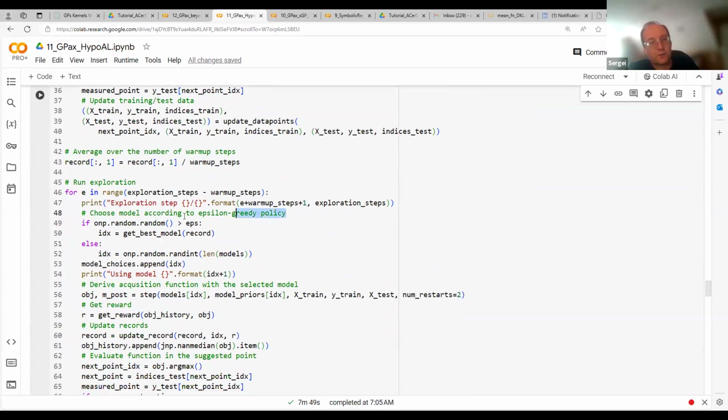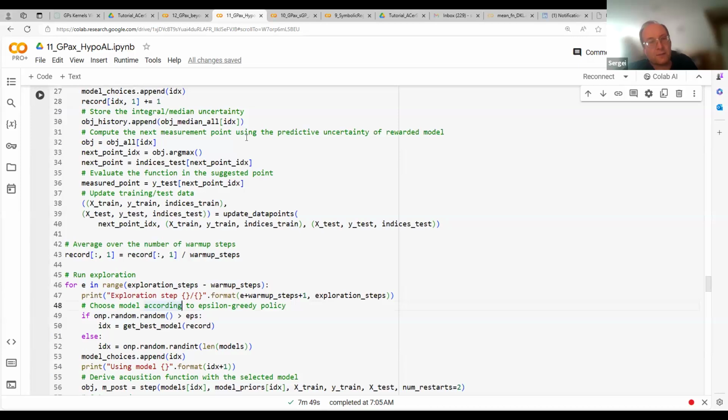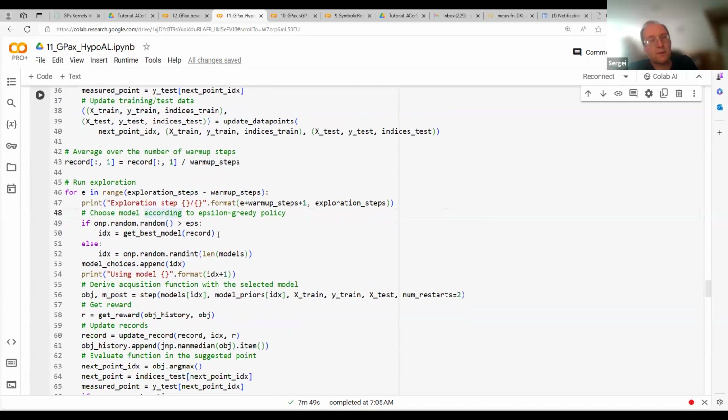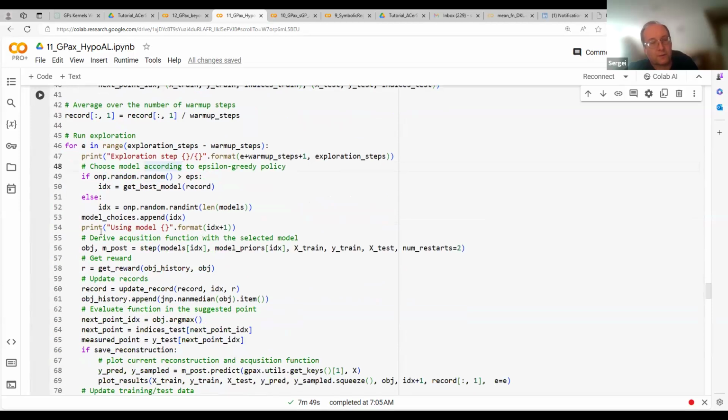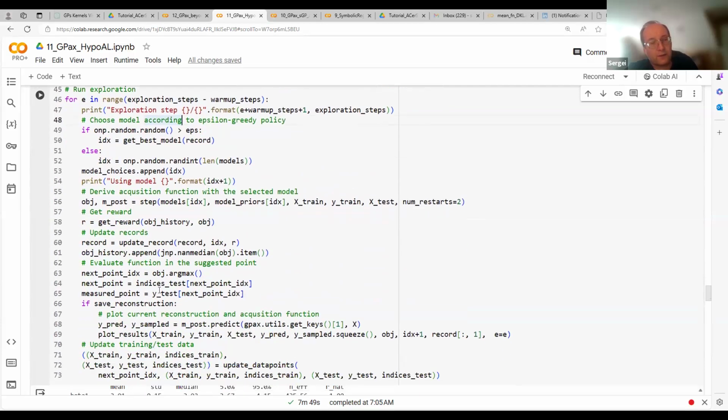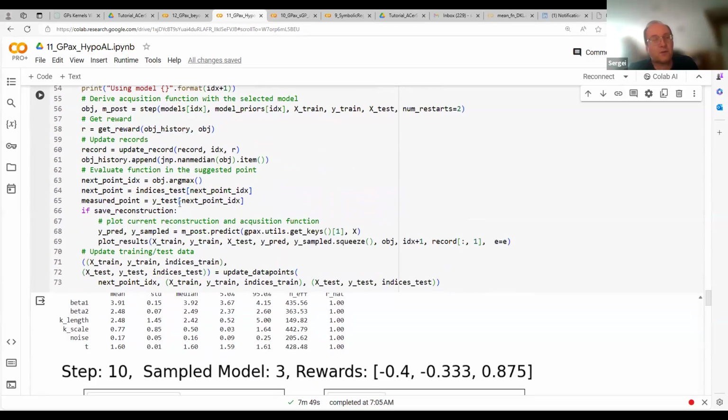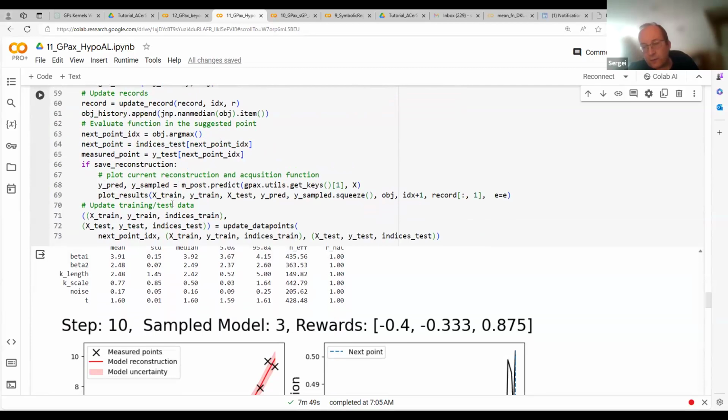Then we go to the exploration step. In this case, we choose the model based on epsilon greedy. We choose either the model that we think is best, meaning gives the minimal predictive uncertainty, or we choose a random model. We calculate the acquisition function using the selected model. We calculate our reward, we get the record, and then we evaluate the function at the selected point. So we do the measurement, and that's basically all there is to that. We try other models following the epsilon greedy, but generally we think the model that gives the best prediction is the best model.